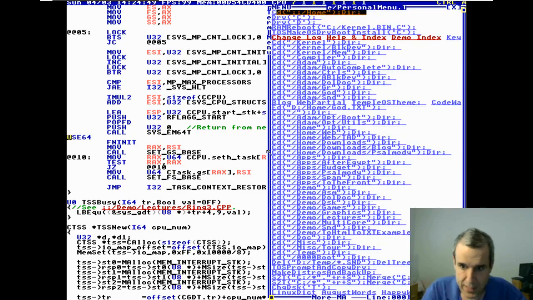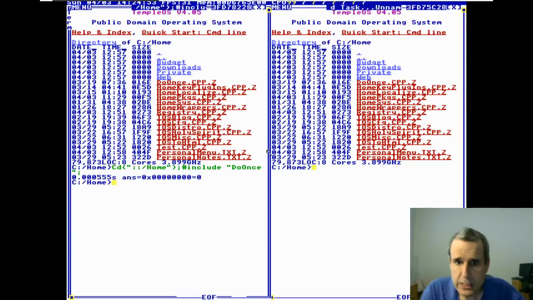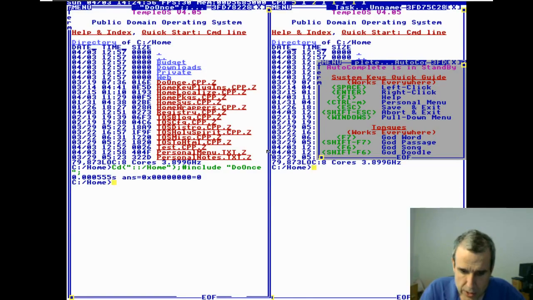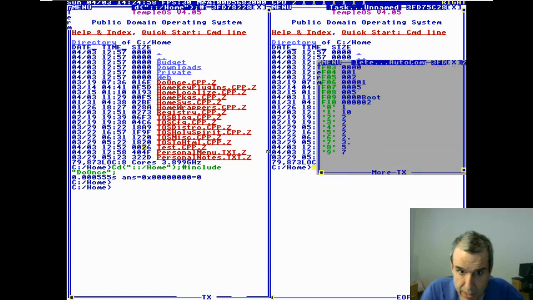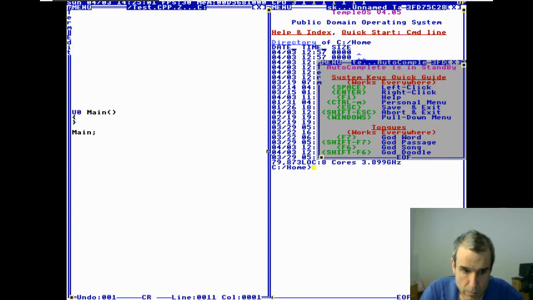Nobody knows what that means except me. Okay. So somebody says I'm emulating 64-bit mode. Okay, so ASM here.